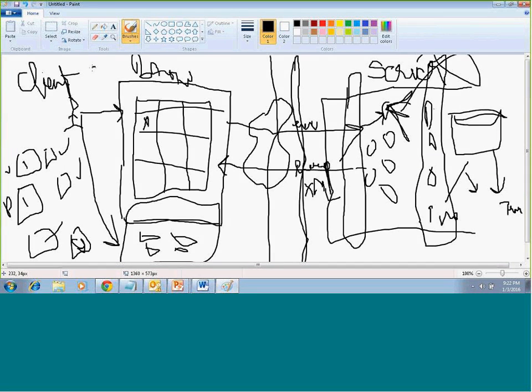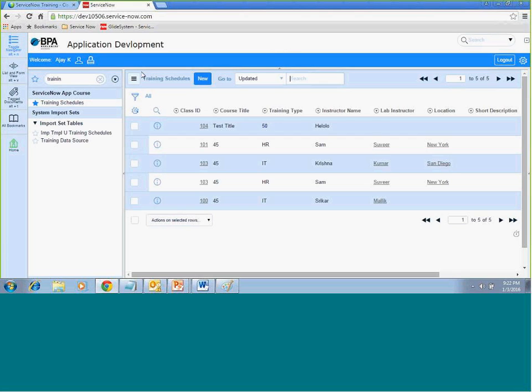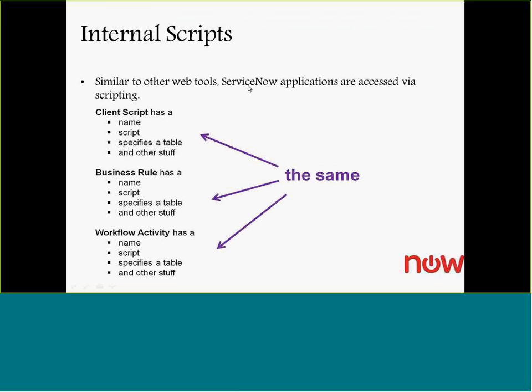So we talked about client-side scripting. This is client-side scripting, right? And this is the server-side scripting. The client-side scripting is different by nature, but both have the same structure, same style, same coding, same syntax, same way of implementing. If you understand one place, it applies everywhere. Either it is a client script, or a business rule, which is server-side script, or a workflow activity in the catalog, the scripts are the same. The area, the look and feel, everything is the same.